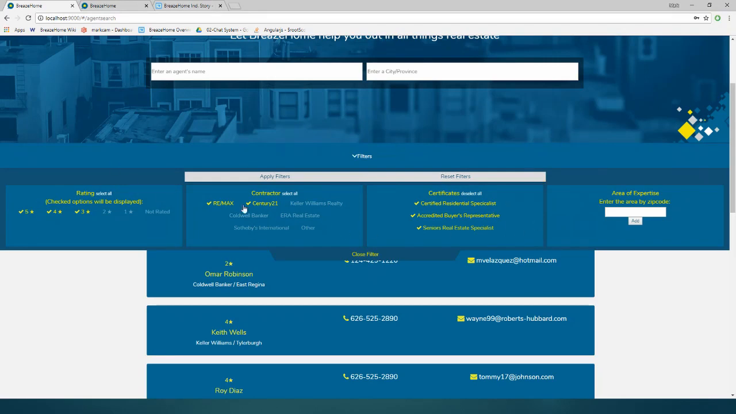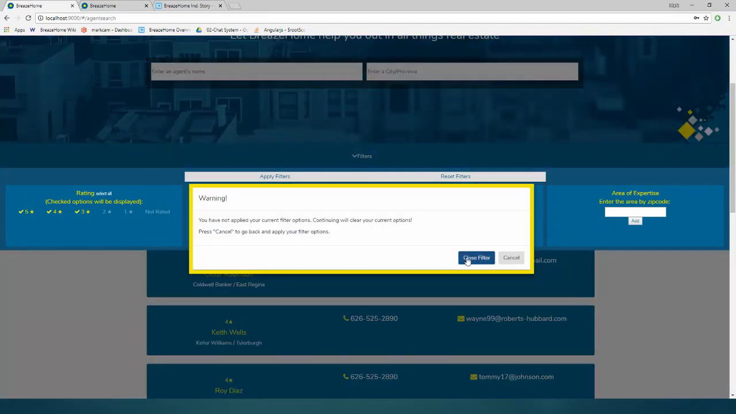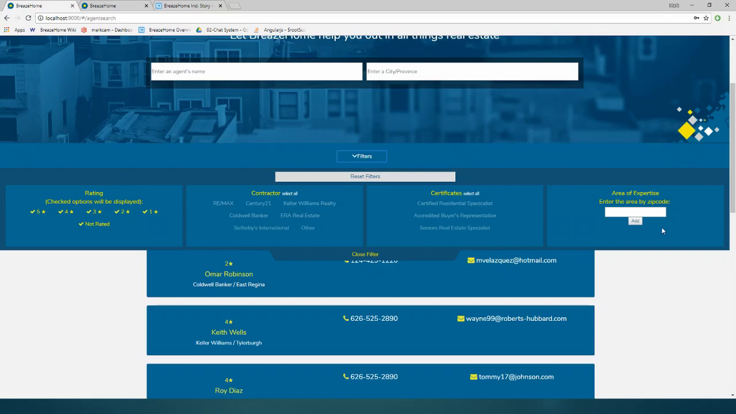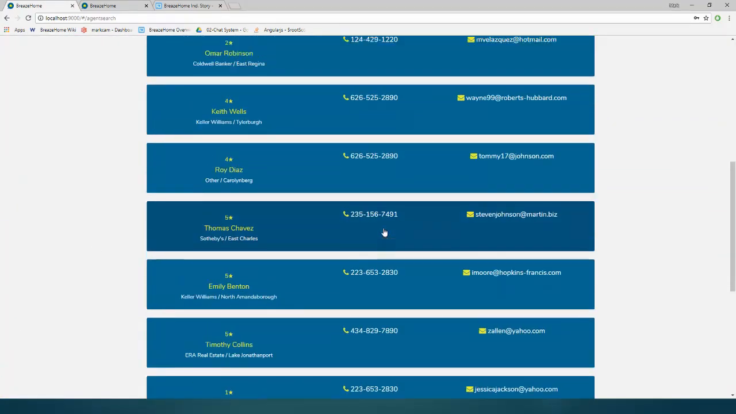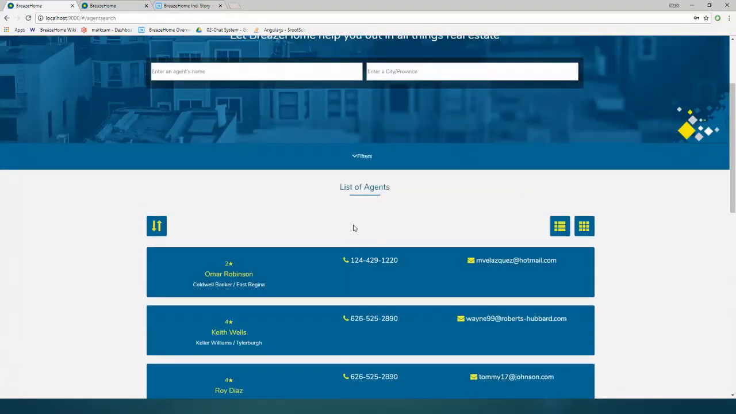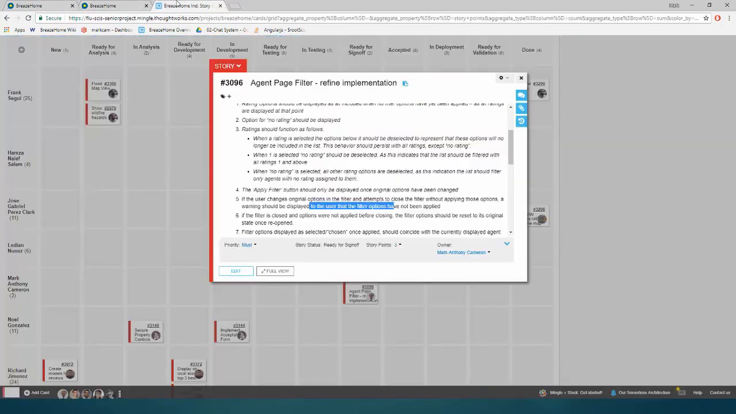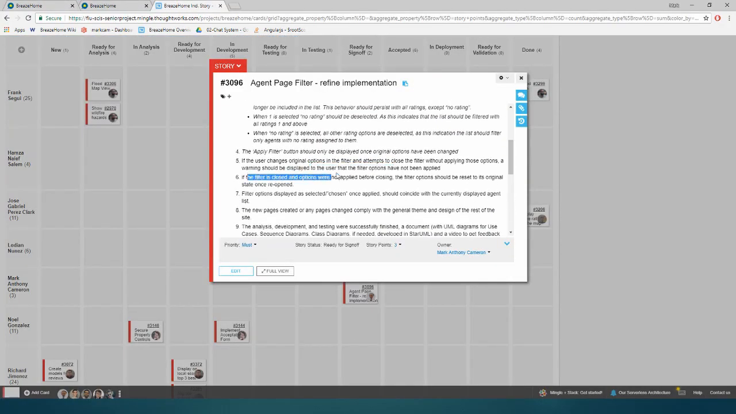Filter options are preserved. If we try to close it again and we press close filter, going back into the filter, we see that everything has been reset, and this correctly displays the state of the list, which is right now no filter has been applied. So that correctly displays. Now, if the filter is closed and options were not applied before closing, the filter should reset. So we just saw that. Filter options displayed as selected or chosen once applied should coincide with the currently displayed agent list.